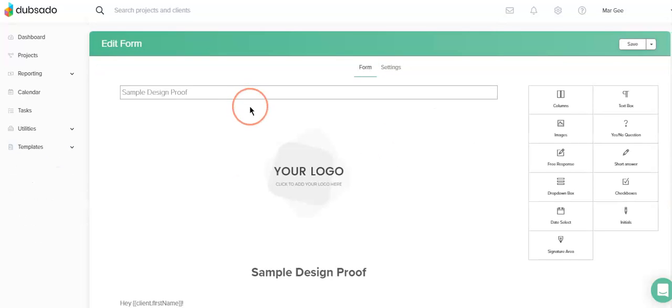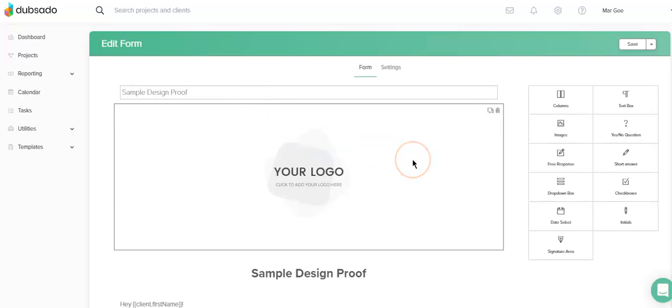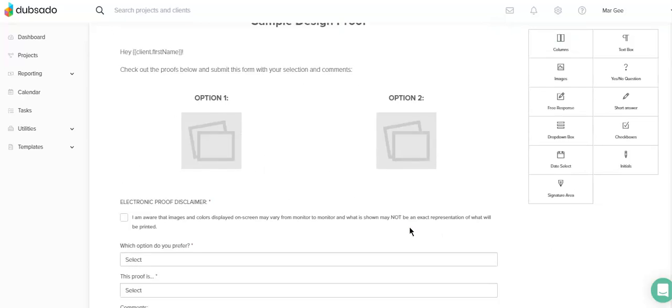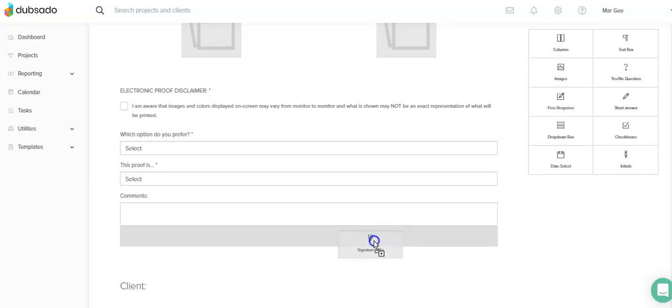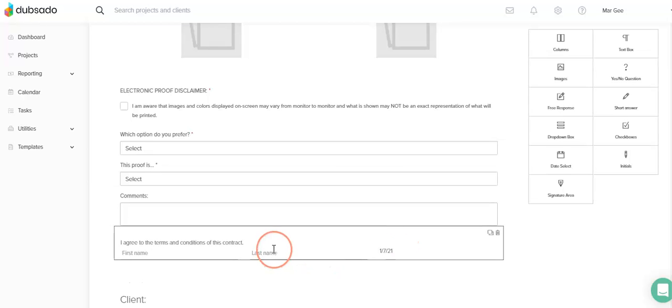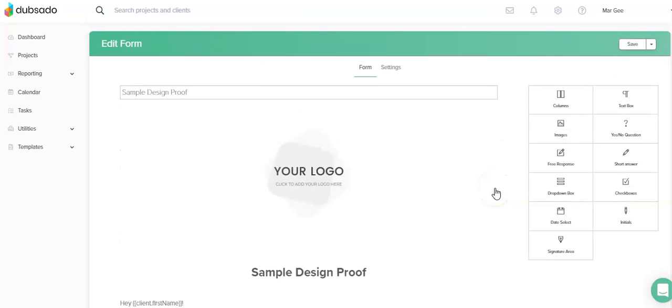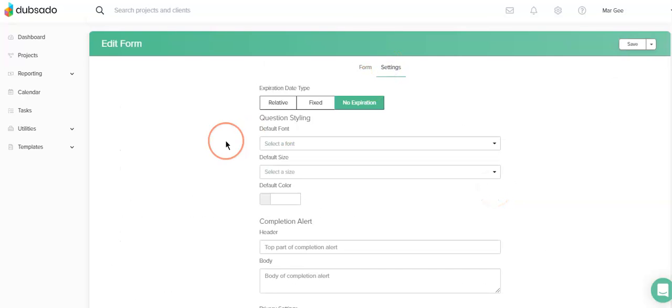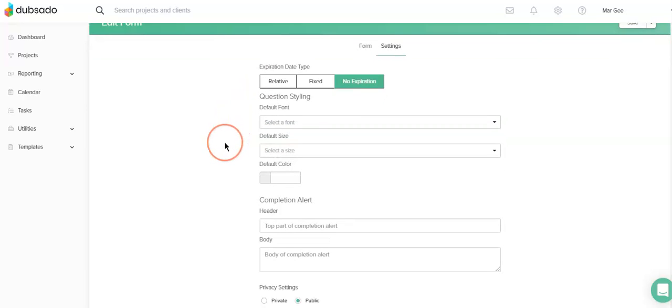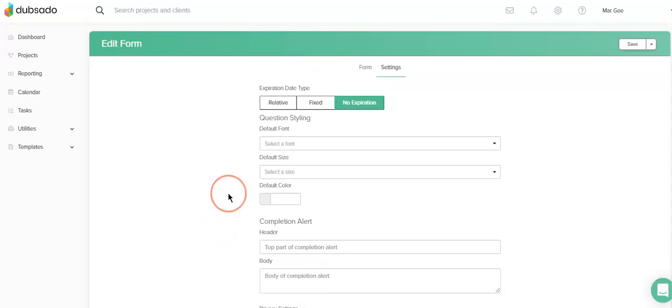Next is sub-agreements. Here's where you make changes to any contract you created, or you can use this for waivers or NDAs, statement of work. You add your signature area so they can sign from here. Under settings, it's the same thing. Pick expiration type and styling.